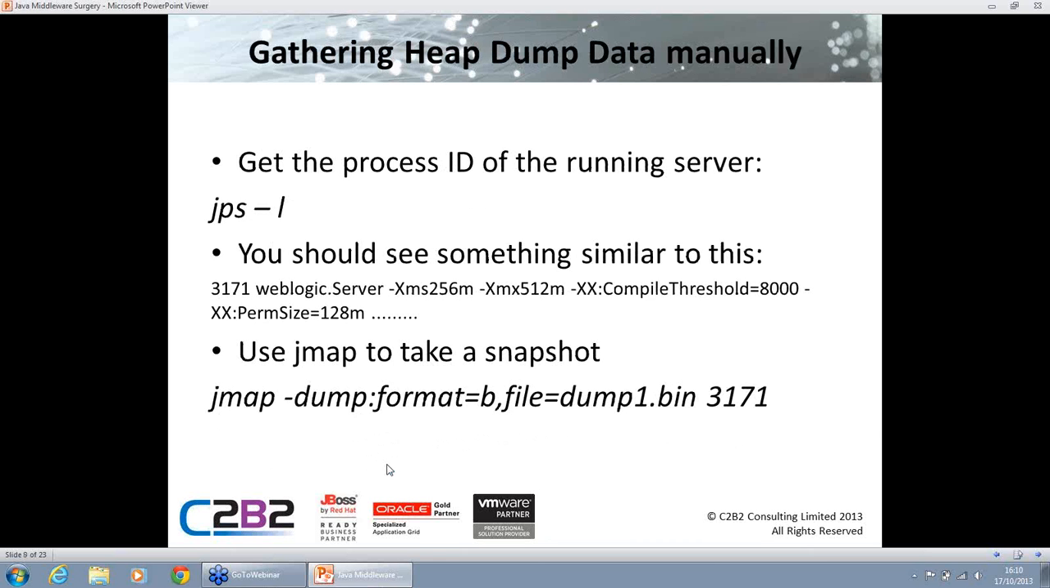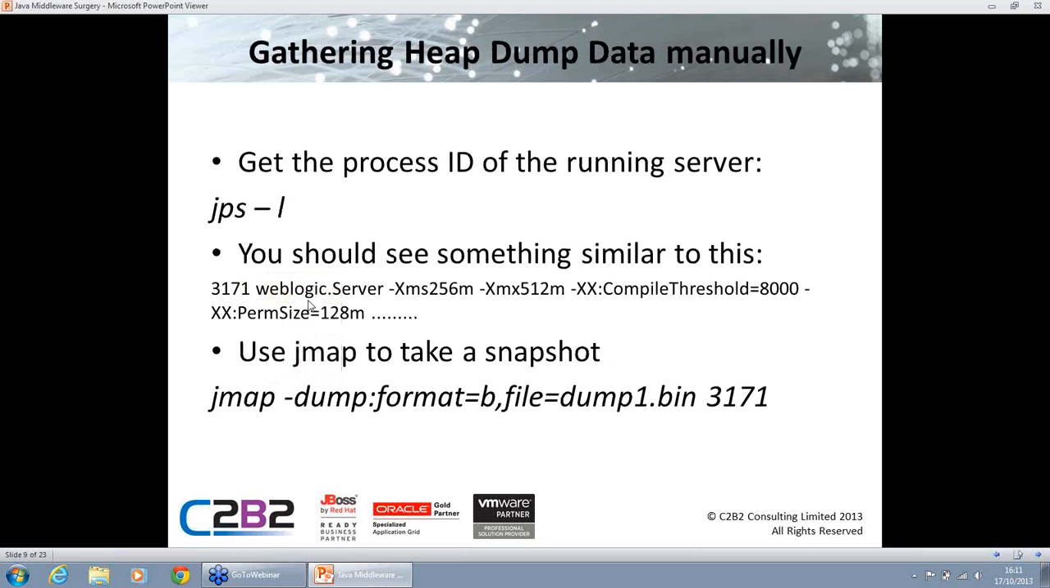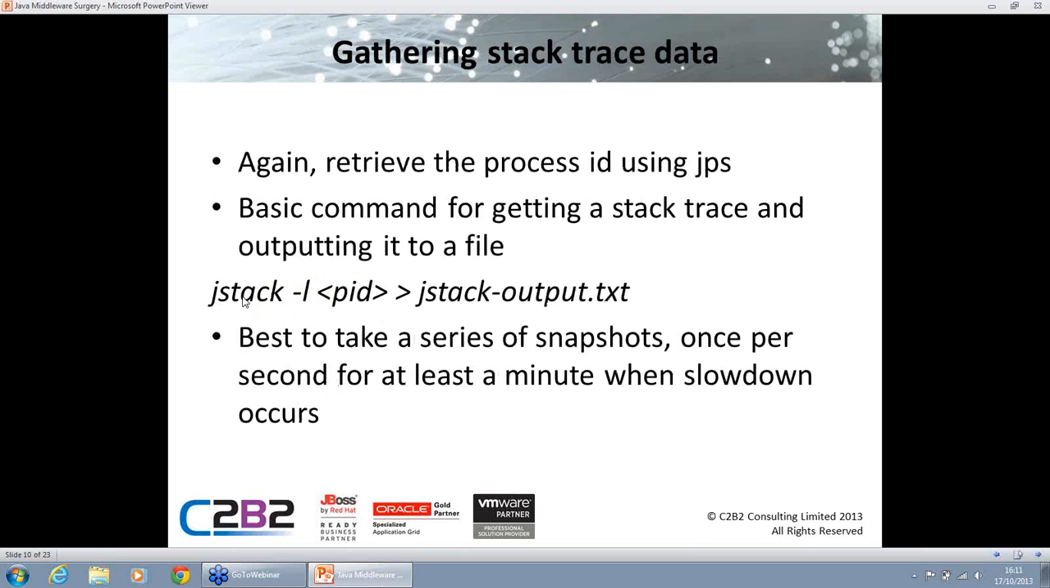You can also gather heap dump data manually. The easiest way to do this, basically you can get the process ID of the running server using the JPS command. This is a command that comes with the JVM in the bin directory alongside java.exe. And that will give you something similar to what you see here. Now the only bit you're interested in at the moment is the first number. It's the first number, and that's the process ID.